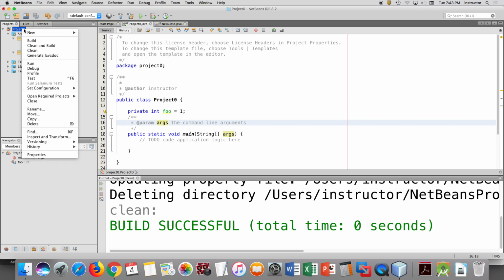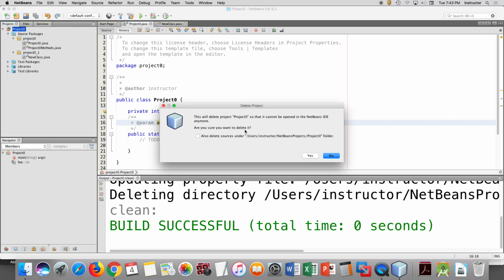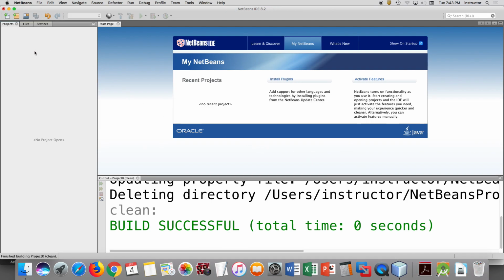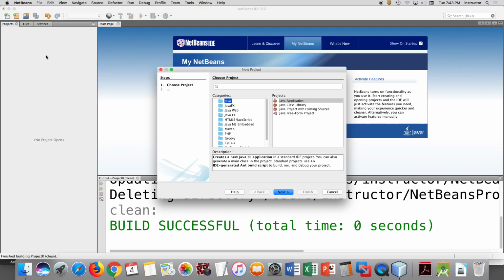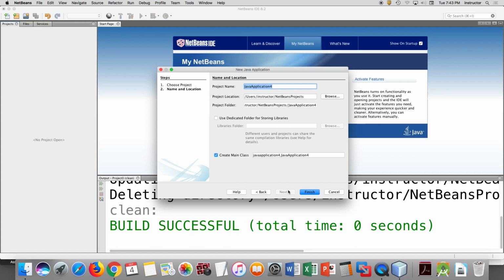So we're going to delete whatever projects are out there. We're going to start from scratch. What I want you to do is right click projects or just choose File, New Project. We're going to do another Java application. I'll do something a little more substantial this time.